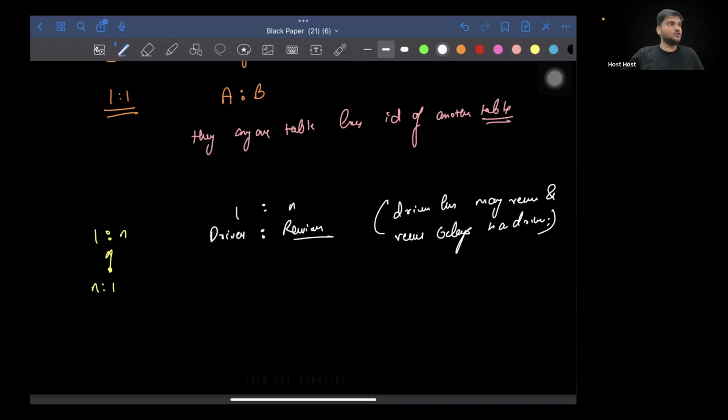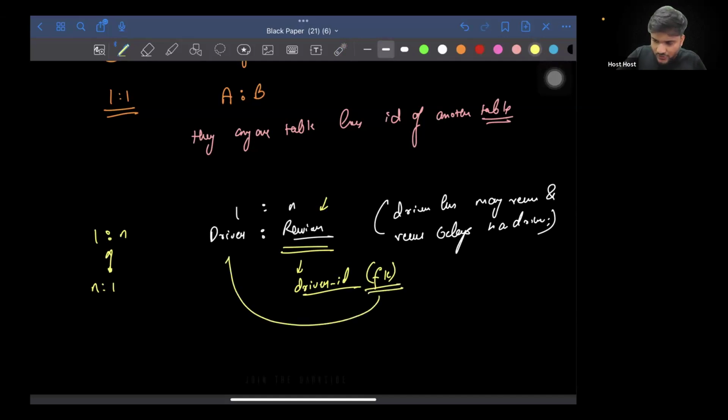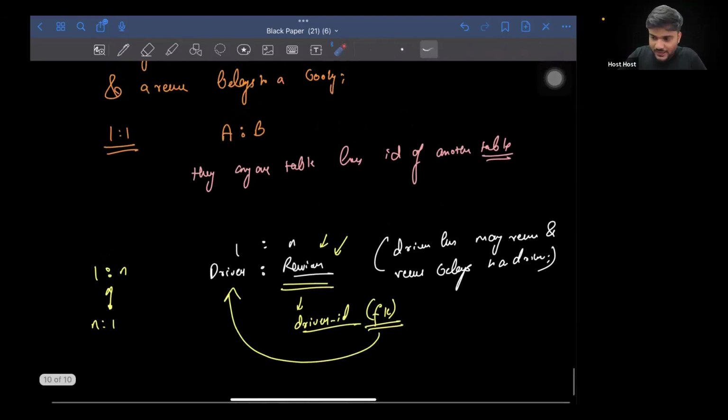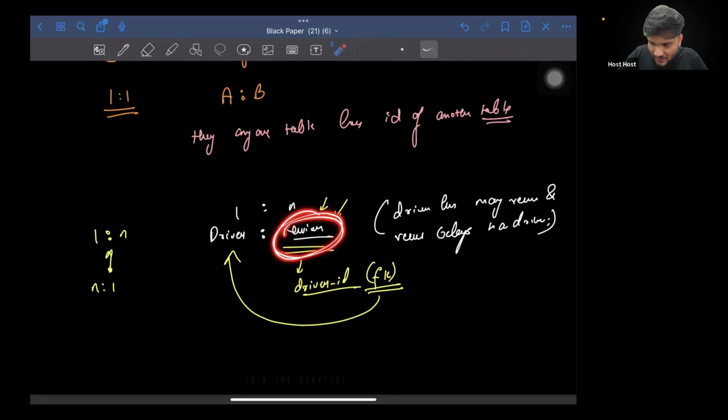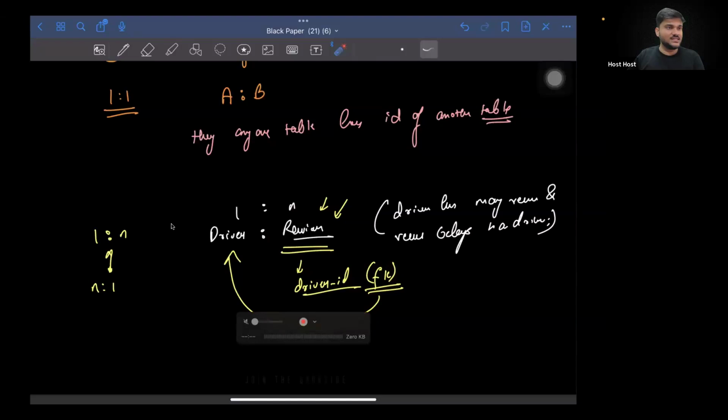Now, in this case, whenever you have a one-to-many relationship, then the many side, let's say our review side, will be having a driver ID property, which is going to be a foreign key of the driver table inside the review table. So in one-to-one, any of the tables can have the foreign key. In one-to-many, the many side has the foreign key. The many side always has the corresponding foreign key inside your association. So we can see that in action as well.